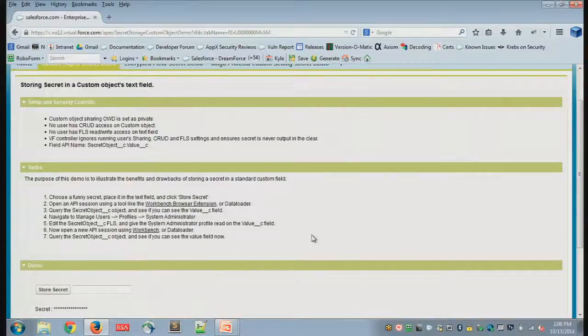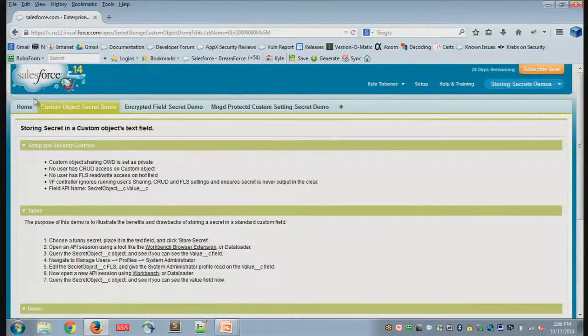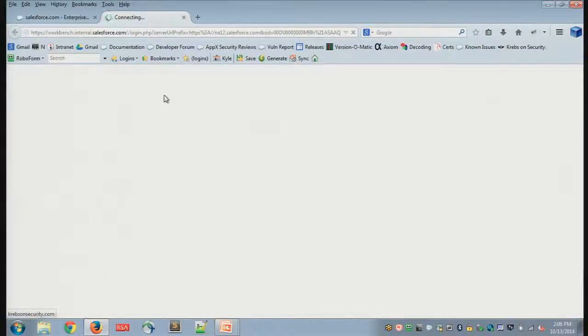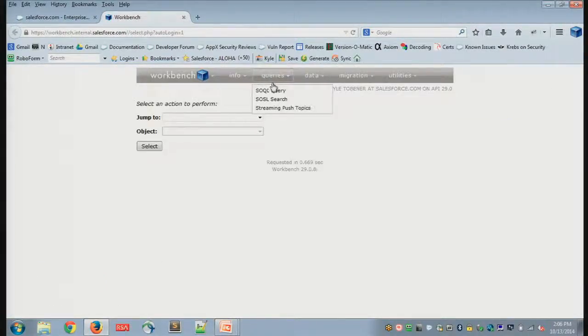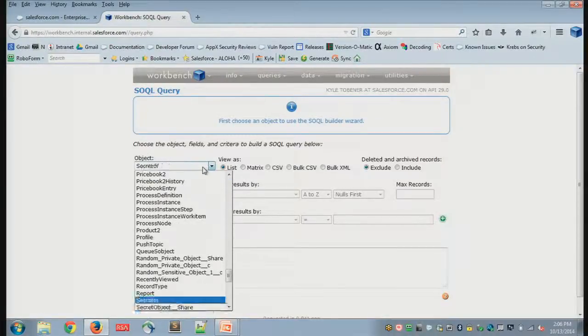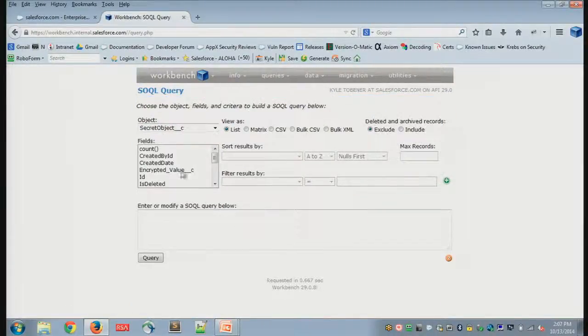So with that, we've got a secret stored, and I want to see if Max can see that secret through the API. So Max, if you could open up Workbench. Workbench here is a tool written by Ryan Brainerd. It's a little browser extension that lets you do API calls, and we're just using it for simplicity. So Max is going to go and look for that secret object. And what we're trying to see here is if just as a system admin, can we see the field? And it's not there. We were looking for secret_C.